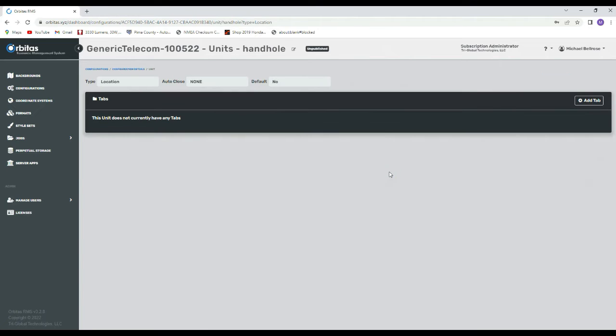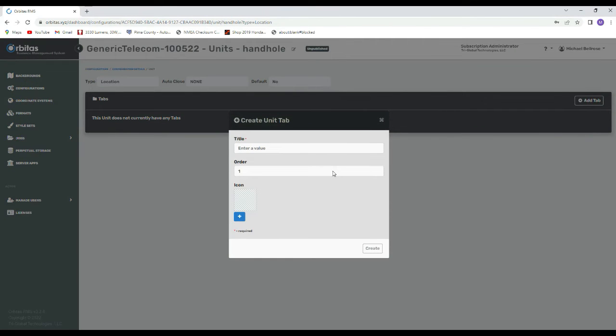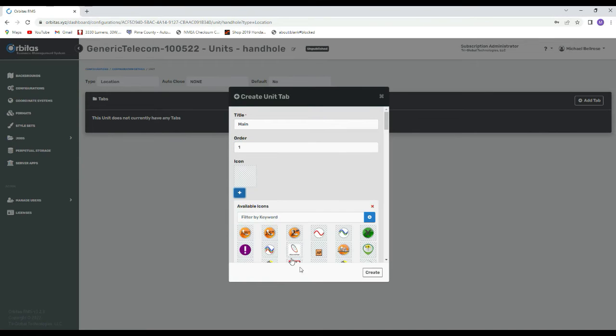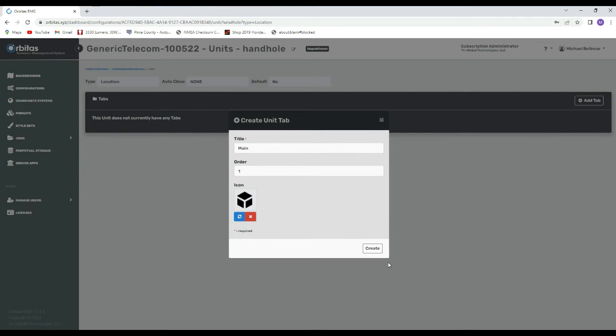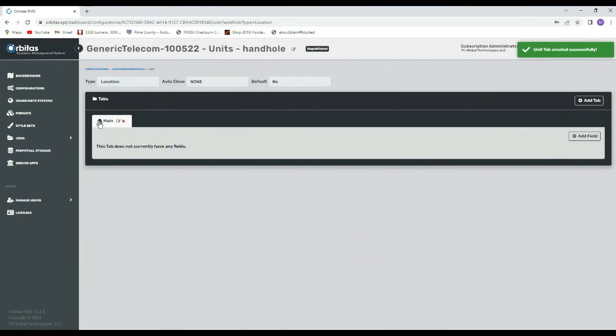So we're going to go ahead and click on handhole, and we're going to create a tab. You can have multiple tabs of questions. I always call it main if I'm only having one main, or maybe even default, something like that. And we can choose an icon, and if you type in the keyword tab, we already have some tab icons. And that's just a generic icon we can use for the tab. So this is what it would look like inside Orbitas Field. It's going to have a little icon called main for this tab.